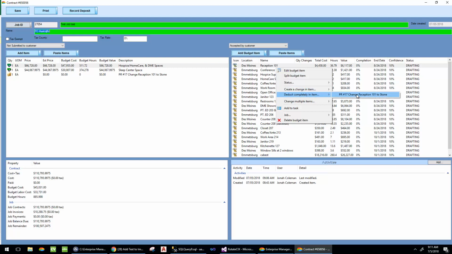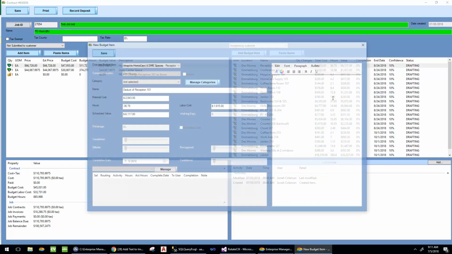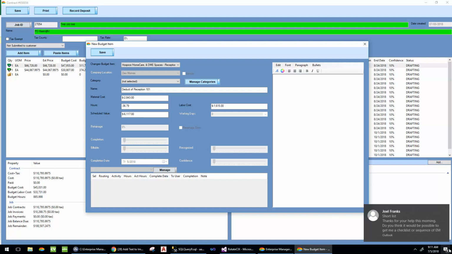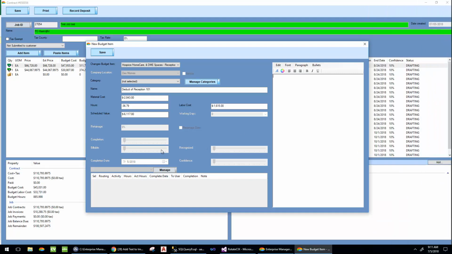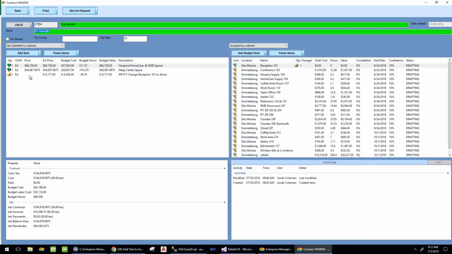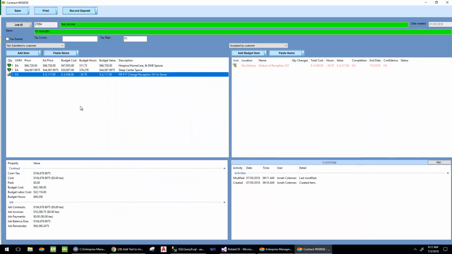A good way to do it would be like this. We'll completely deduct it. And you'll see it's pre-populated all of the values. All I have to do is hit save. It's warned me that the total of the scheduled value of all of the budget items for this item do not add up to what the total is. So it wants to know if I want it to change it. The answer is yes. So now you'll see this is a deduct of that.